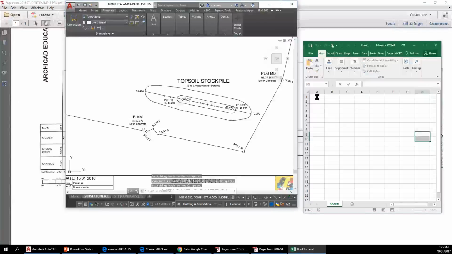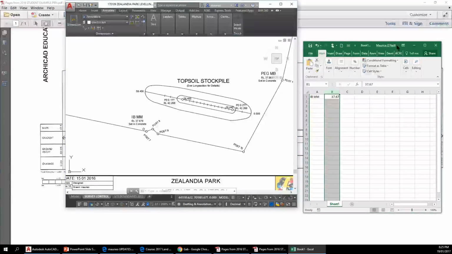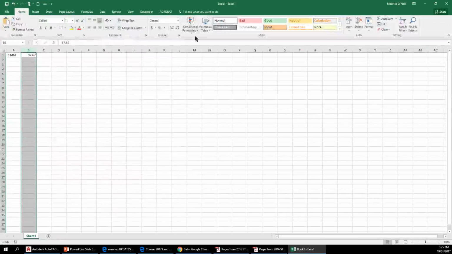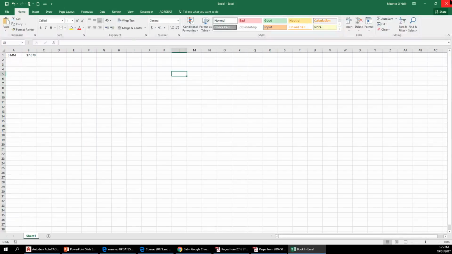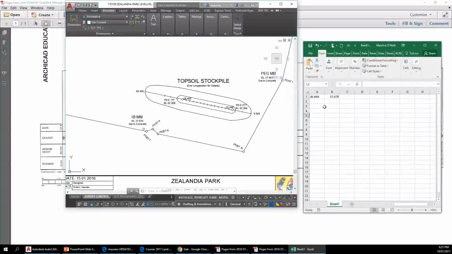So in here we'd be putting IBMM. That can go in there, and that's 37.670, enter. Probably want that to be 3 decimal places, so let's just drop everything around there. Now we just probably need to pop it up to there, and then that'll make it 3 decimal places. Yep, and then we can drop it back down again.